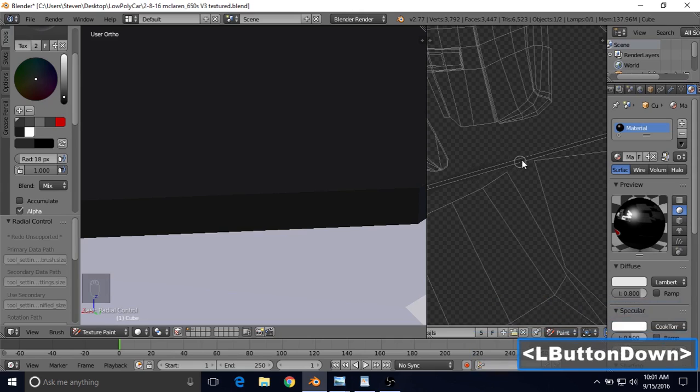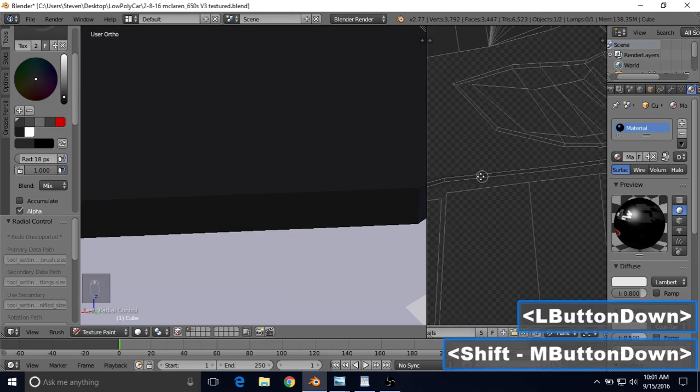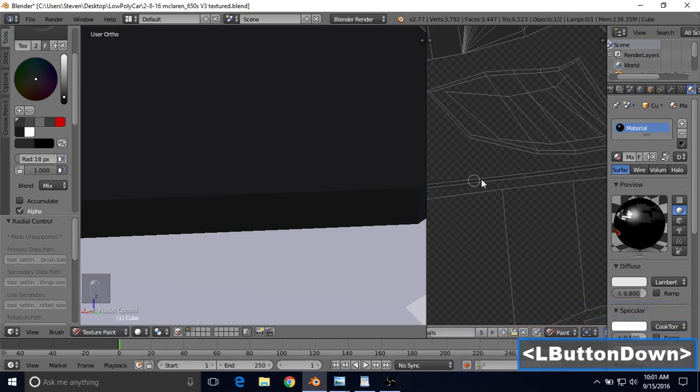And again, just be careful not to paint on, for example, this area. Try to avoid it as best you can. You can always go back later and fix the problem, but it's better to avoid it in the first place.